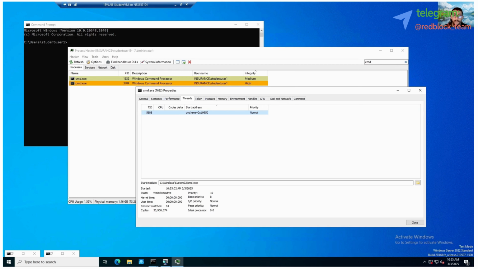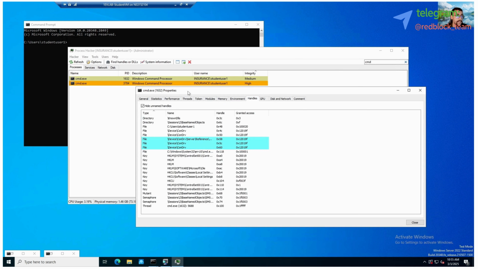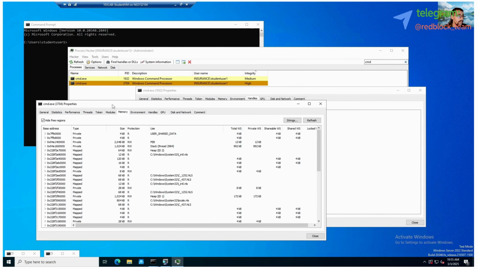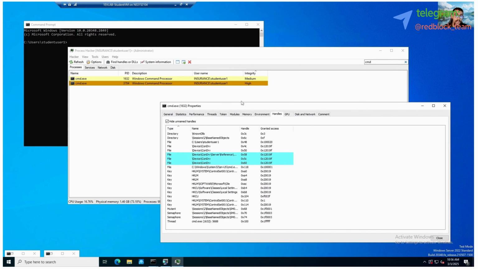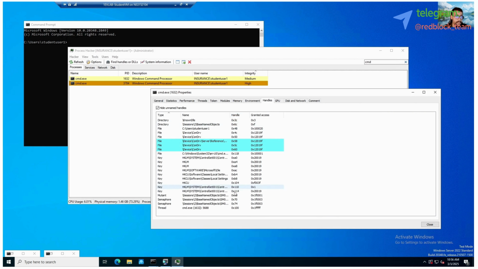Now let's take a look at the handle table properties. Let's open this other process running with high integrity, and this is the CMD process running with medium integrity. Each process maintains its own private handle table, and each handle in the table has several important attributes, like a unique value, which uniquely identifies it and is different from other handles.